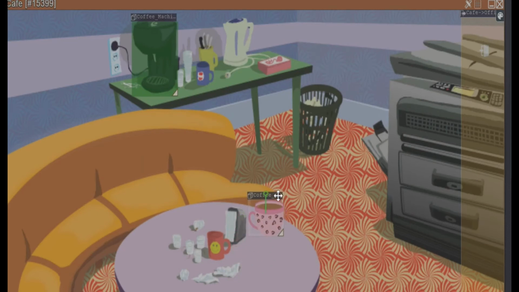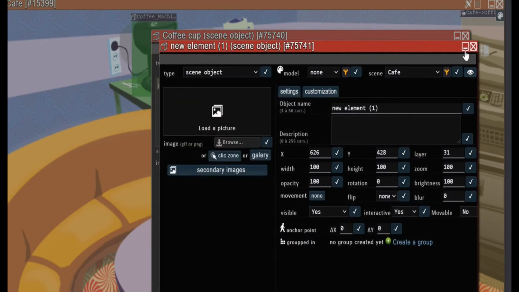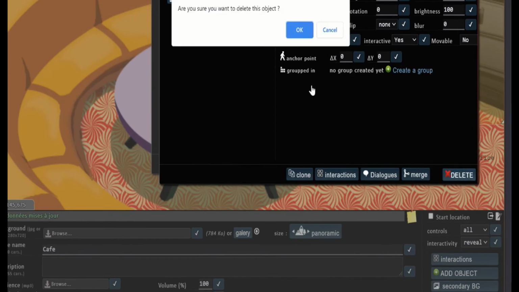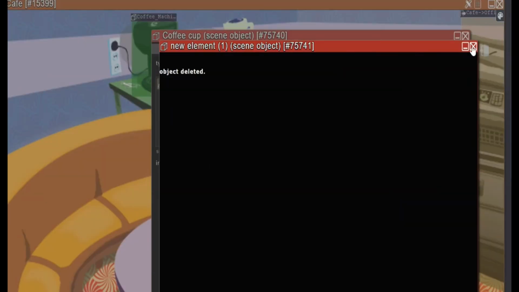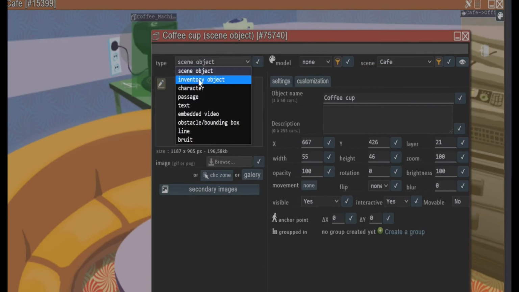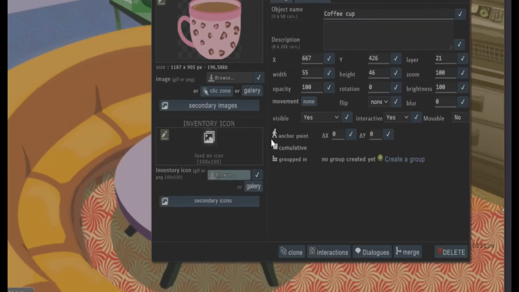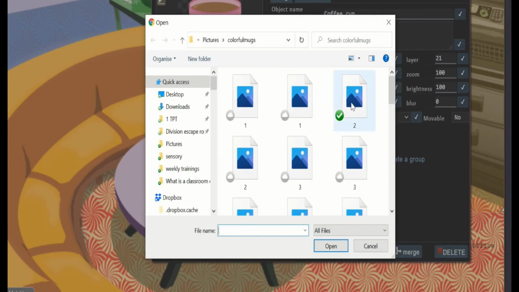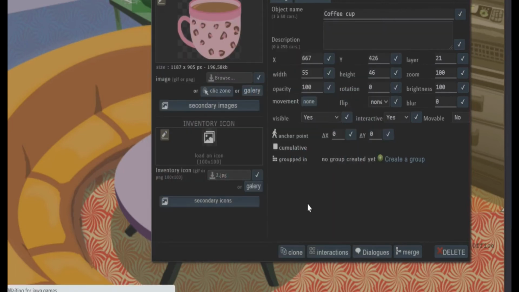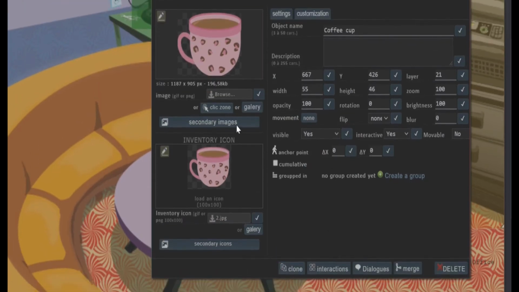So you can see you can add things in that aren't necessarily in the background to start you off. There's my coffee cup. But I want them to be able to pick the coffee cup up. So if I click on it, and I do that a lot. Actually, if you double click, you accidentally make a new element, which I don't need right now. There's the coffee cup, but I don't want it to just be a scene object. I want them to be able to pick it up, so it's an inventory object. And browse. And I find the picture again and use that. Okay. So now they can pick up the coffee cup.